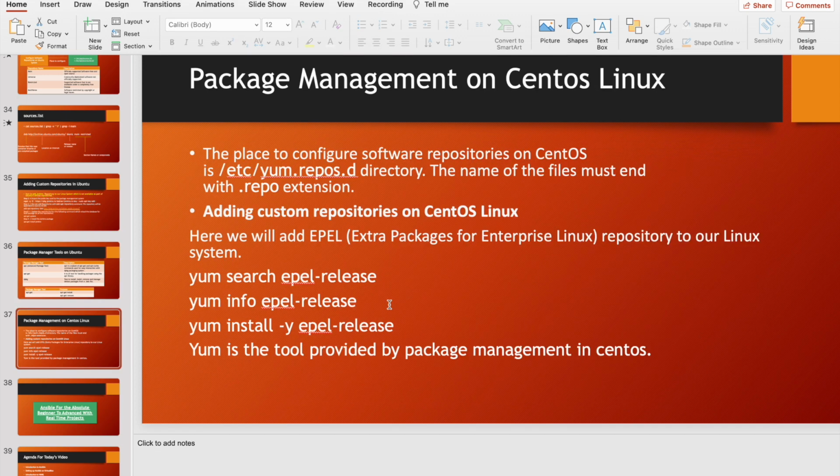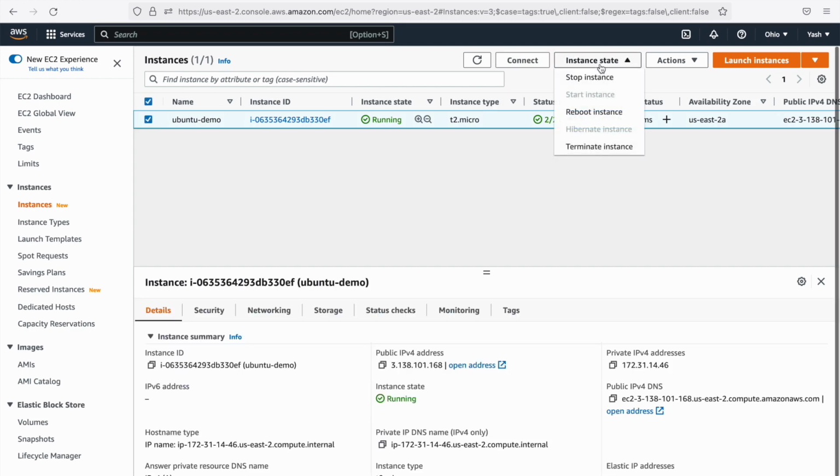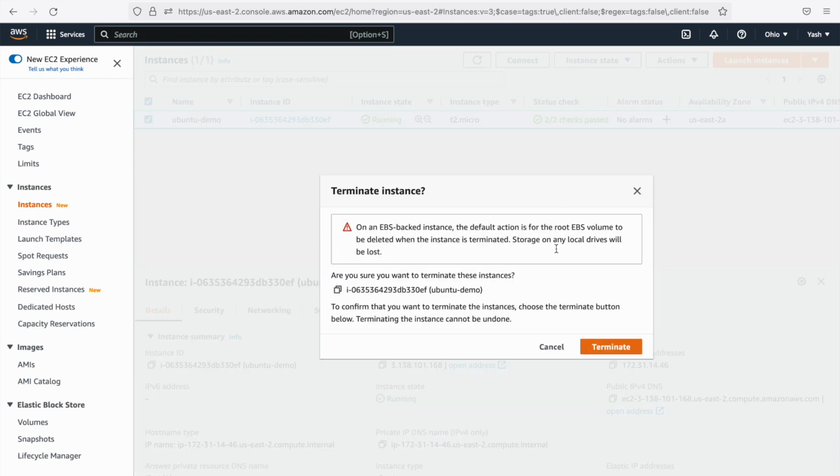To understand this on a CentOS-based system, we first have to create a CentOS machine. Once your lab is done, make sure you terminate this particular instance so that you will not be charged next time. Just select this instance, click on instance state, and then terminate instance.